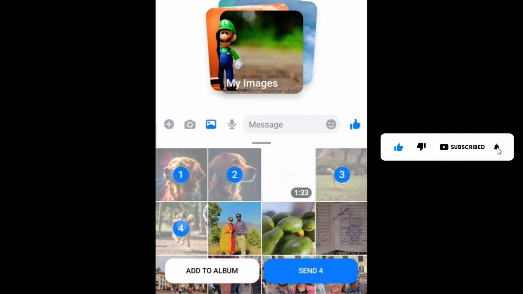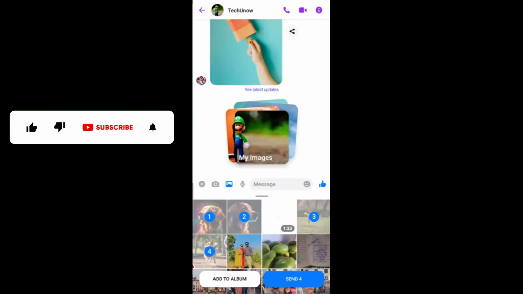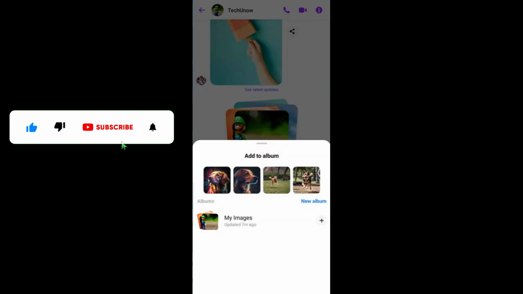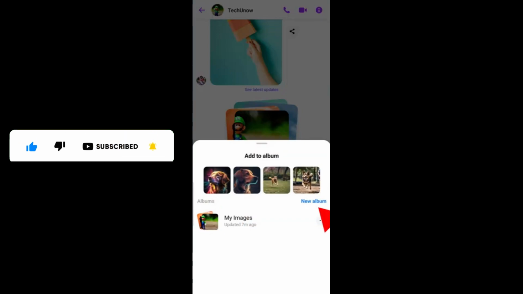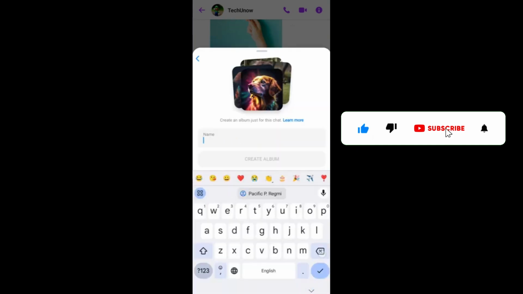Select the multiple photos you want to include in the album. After you've made your selections, look for the Add to or Create Album button, depending on your device. Tap on that, and a new screen will appear. Now, select New Album to create a new album for your group chat. Enter your desired album name, then tap the Create Album button.